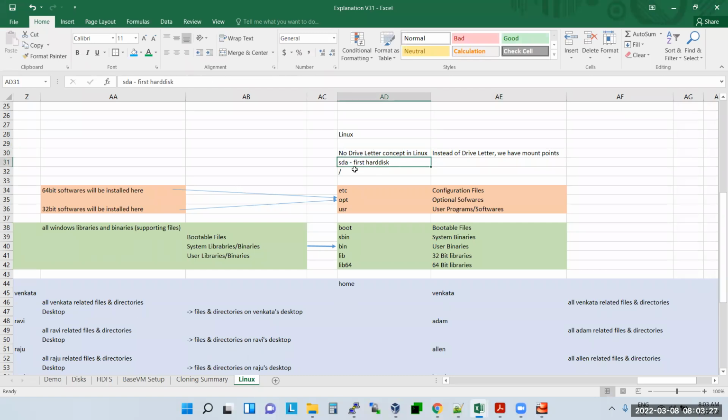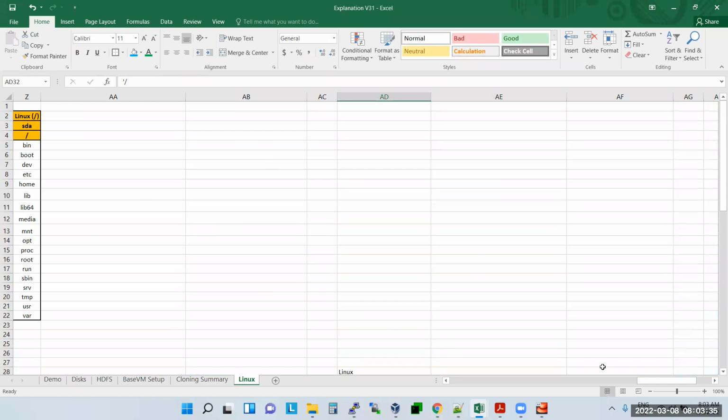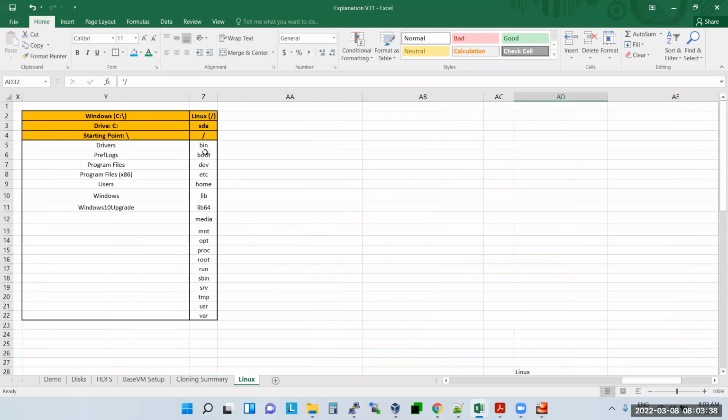But where will Linux be installed? SDA, first hard disk. What is the starting point of the first hard disk? Slash. Now under slash, if you see here, there are many directories, right? There are many directories that got created.